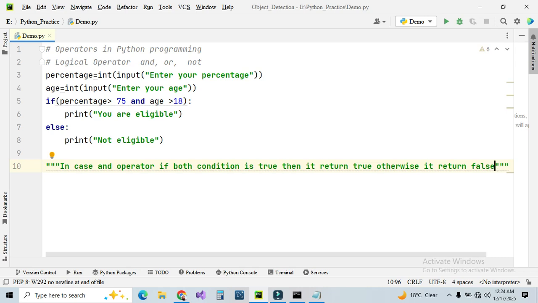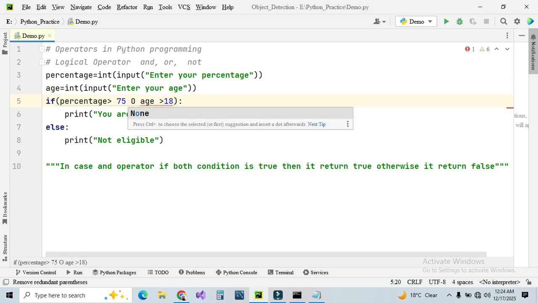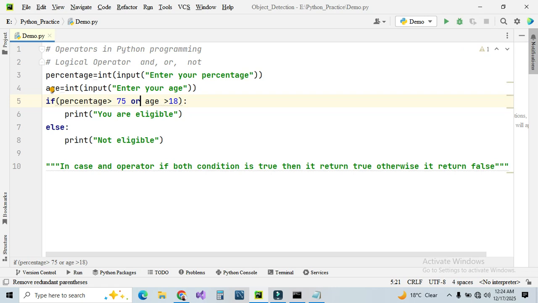So what happens if we use OR in place of AND? Here we again replace AND with OR. In case of OR, if any one condition is true, then it gives you true. Otherwise, if both conditions are false, then it returns false. If only one condition is false and the other is true, it will return you true. Okay, so that is the OR operator.